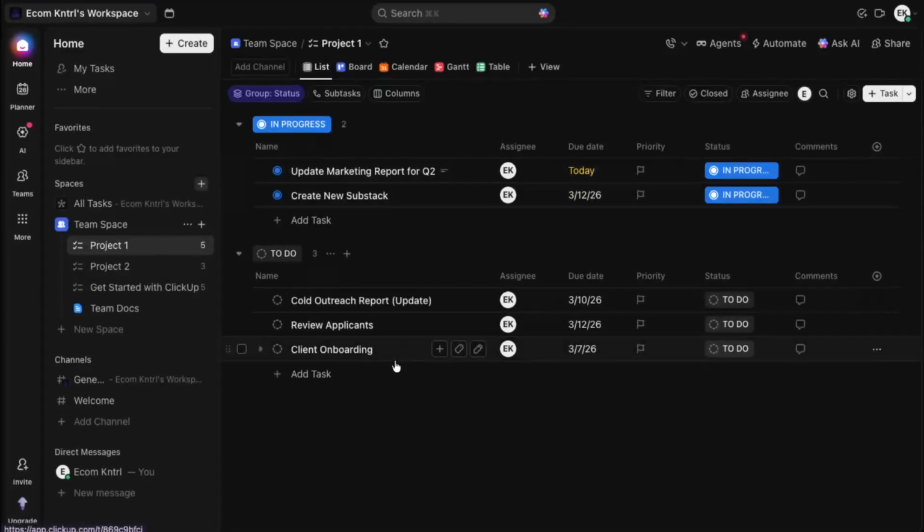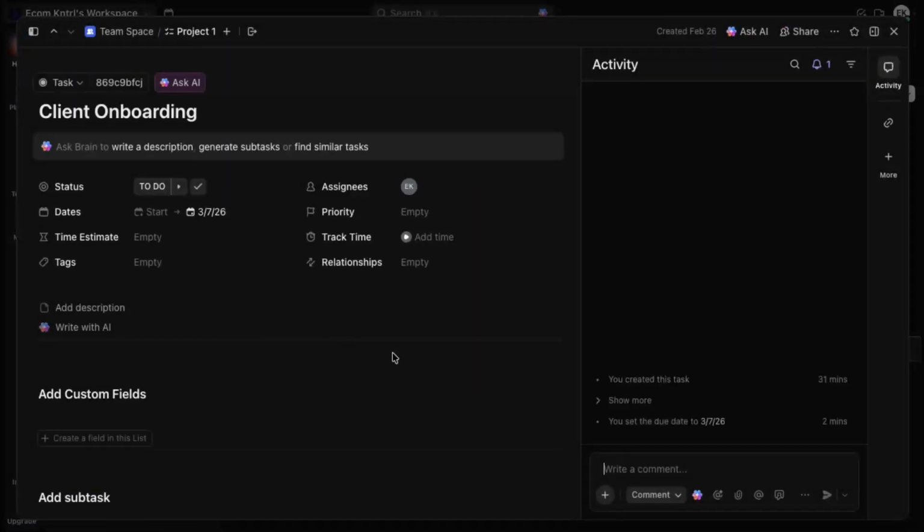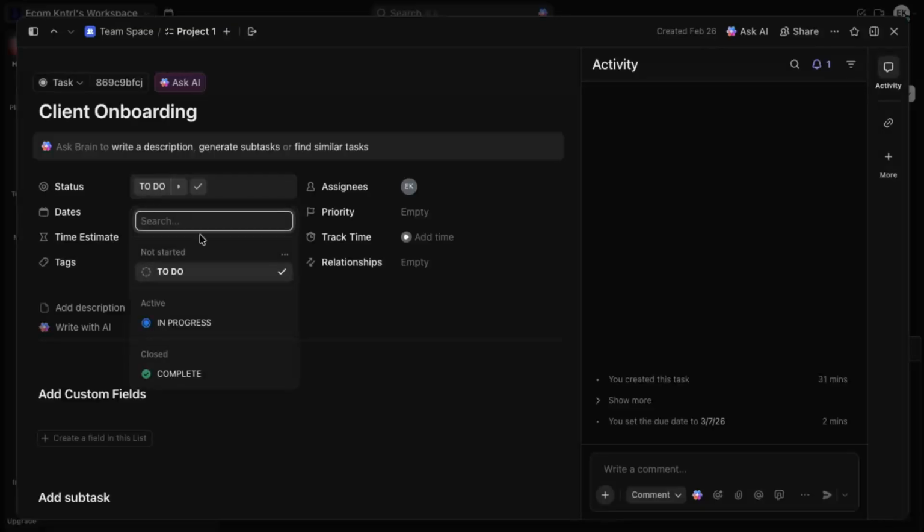Next, choose the task item you want to add a status for. Simply click on that task in the list. This will open the task's details panel, usually on the right side of the screen or in a separate window, depending on your settings. In this panel, you'll see information like the task name, description, comments, and importantly, its current status.